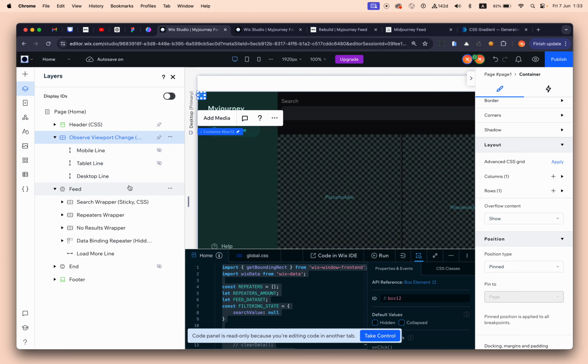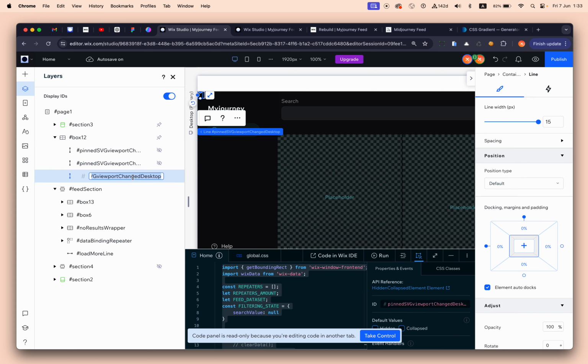For each of these lines I have code that says on viewport enter, do something. For the desktop line, you can see the ID, pinned SVG viewport change desktop. So on viewport enter, do something. If it's desktop, I know exactly what to do, right? I know that I have 5 repeaters, so I want to distribute the data to 5. On mobile, I need to redistribute the items for 2.